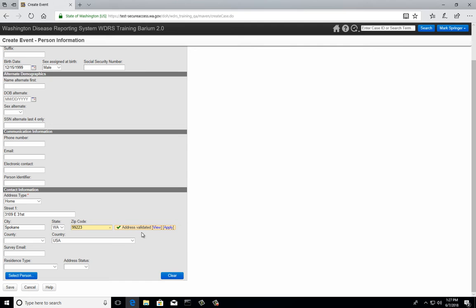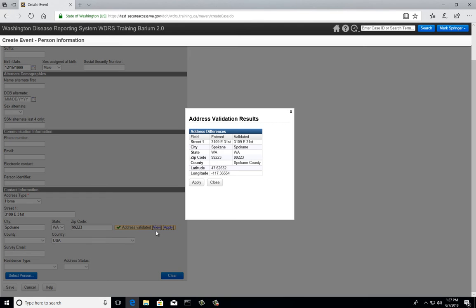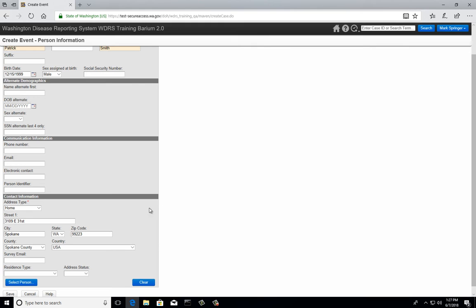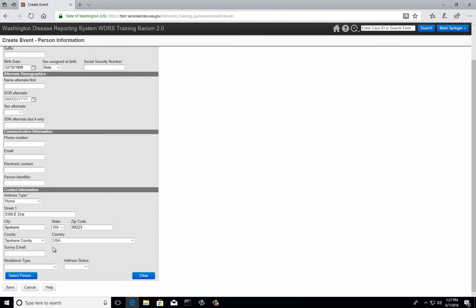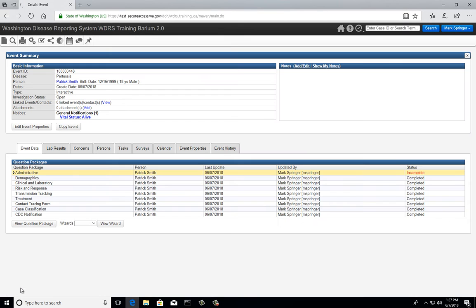Okay, it's going to ask to validate that address. I'm going to view that. Looks good. I'm going to use the validated address there. It's in Spokane County. It's going to fill in some of those additional fields. Residence type is a private residence. And now I'm going to create that case.